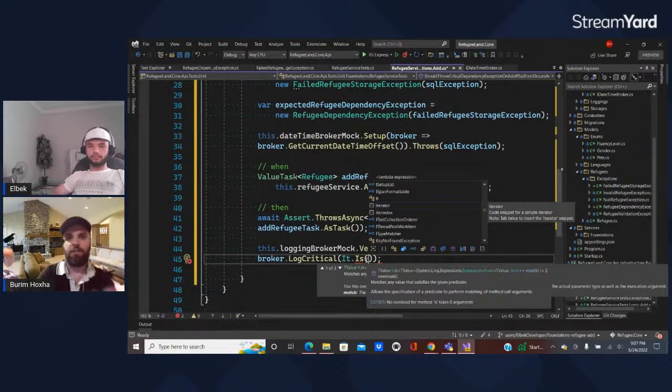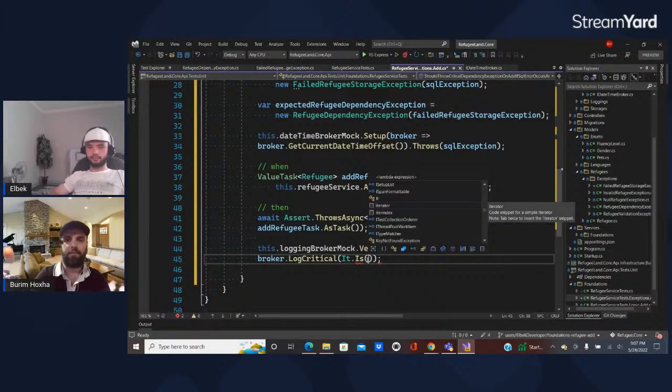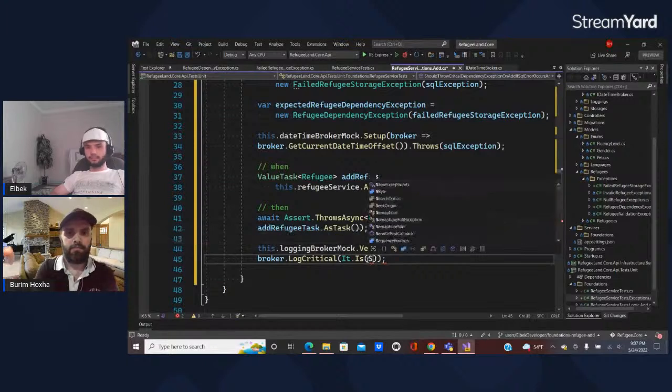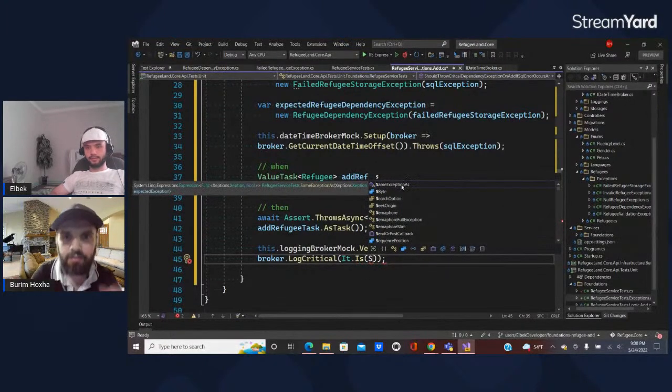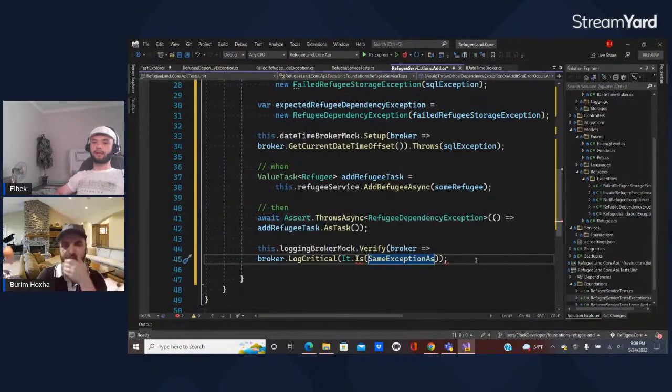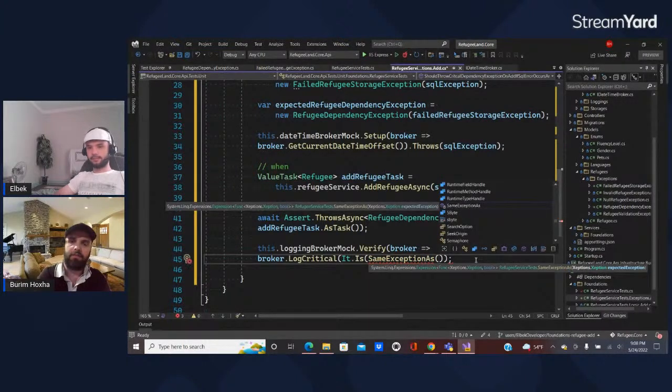And then we're saying here, same exception as. Yeah, this guy, capital. Same exception as. Do you remember we created this method, and it gets the expected exception as a parameter. Open new bracket here, and say expected exception.